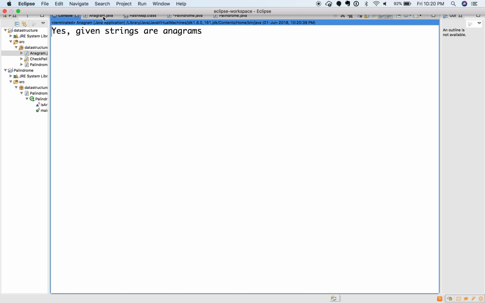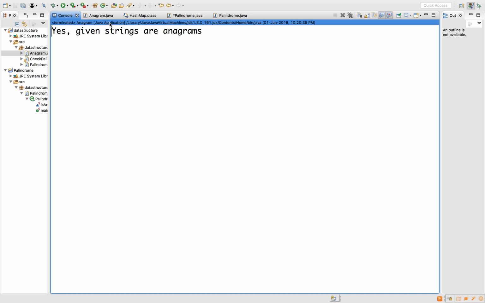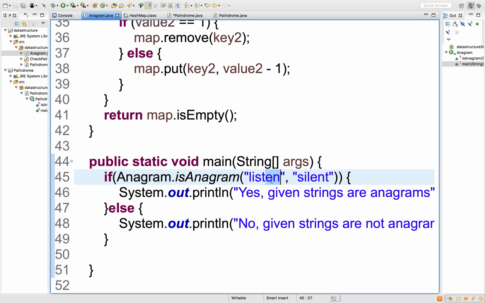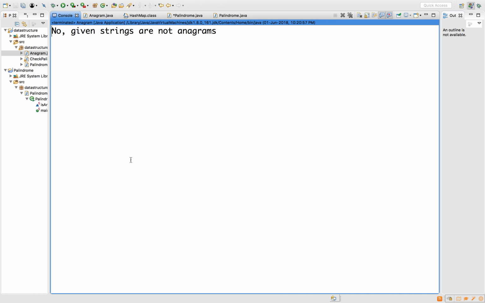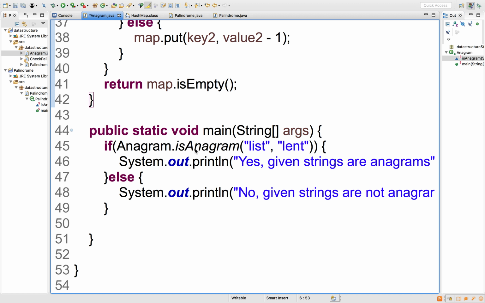Let's try with one negative case. Let's make it list and let. So let's see, let's run this. And we get the expected result as no, given strings are not anagrams. So we see that our code runs fine.